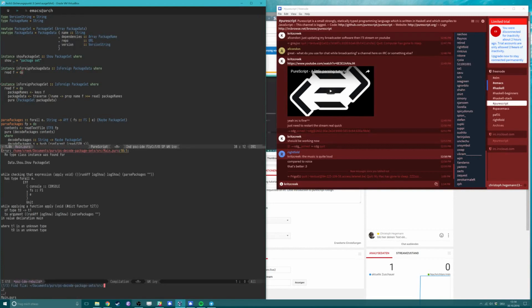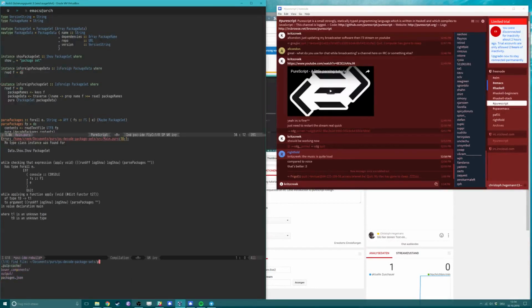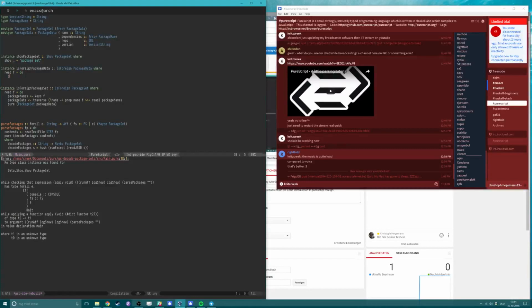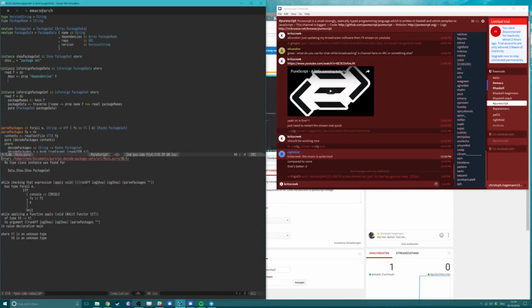Okay, and now if we look at the packages file again, we've now gotten down to parsing one of these things, and so in here we have dependencies, which is just an array of strings. So we'll do deps, prop dependencies of f. What else do we have? Oh, we have these things here, right? So we need a name as well. Interesting.